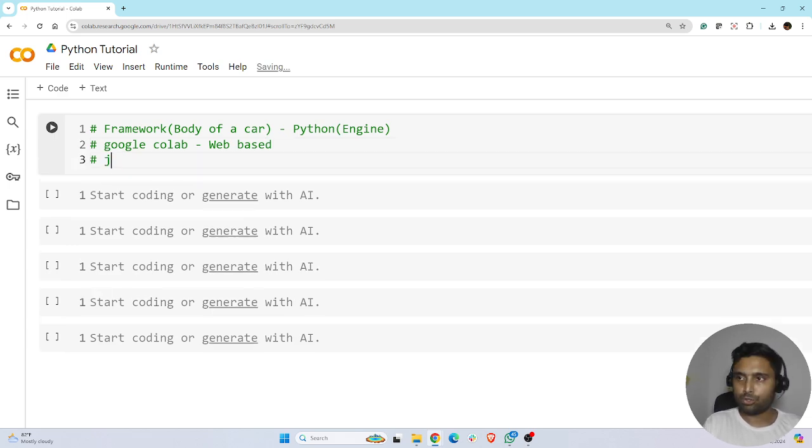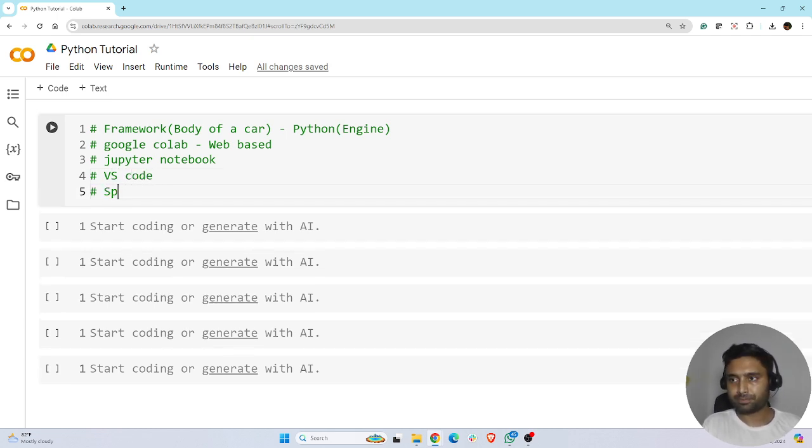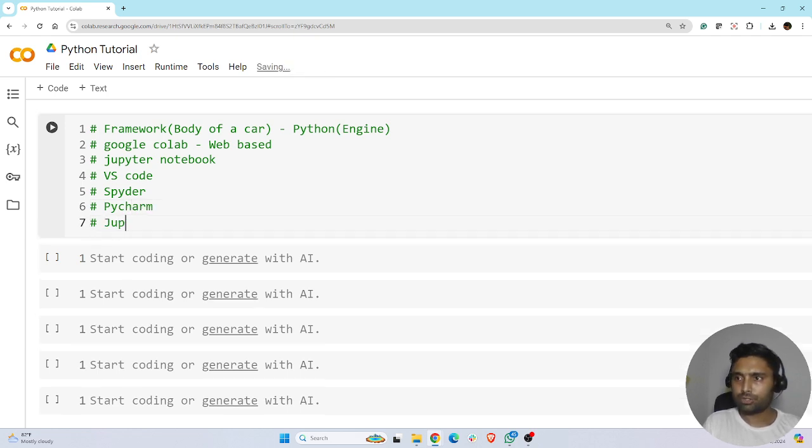Another is Jupyter Notebook. It's similar to Google Colab, but it is not web-based, right? This is something people in the industry use multiple times. Again, we can use any one of them. Another is VS Code, which we downloaded earlier, yesterday. Another one is Spyder, S-P-Y-D-E-R. Another one is PyCharm, right? Another one is Jupyter Lab, and many more.